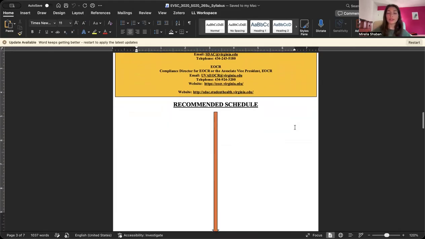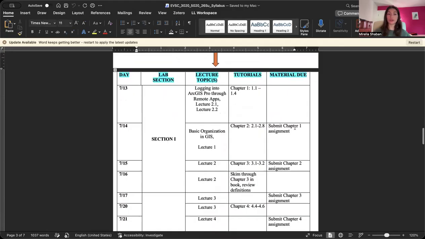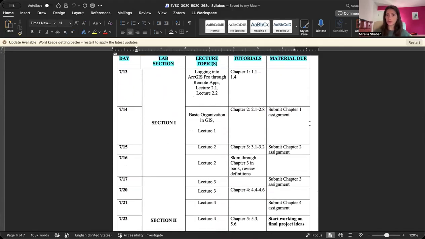So now that we've gone through this, we have a recommended schedule on the syllabus as well. Again, it is an asynchronous course, so this is just my recommendation as your instructor, if I was in the same position trying to work through this course. You'll see that for the first 4 days, I recommend that you work through the first section, which is essentially going through your tutorial videos and your first 2 lectures.